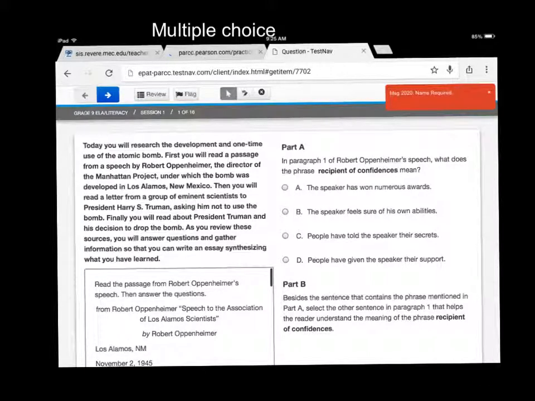Hi kiddos, so you are going to be taking the PARCC test and the MCAS test. On that test, you will have different types of questions. The first type of question you will have is the multiple choice question.